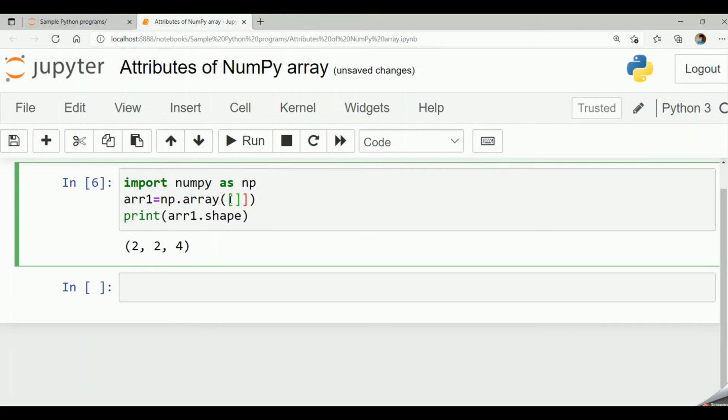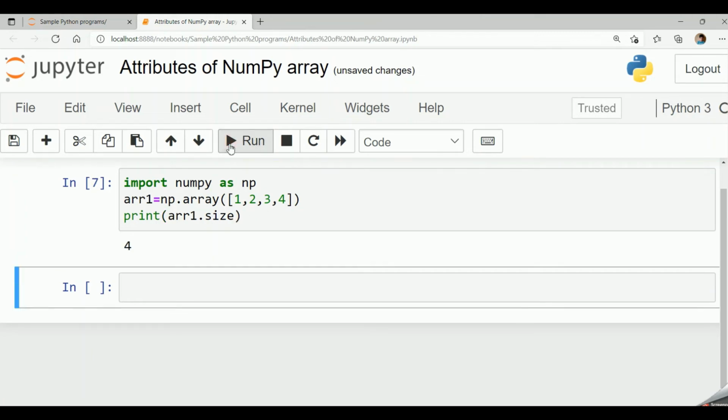Let me take a single-dimensional array. There are 4 elements, so size should give the value 4. When I run the code, I get the size as 4, meaning there are 4 elements in this particular array.